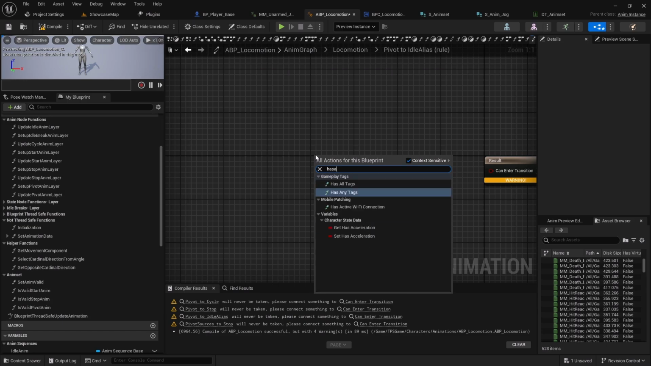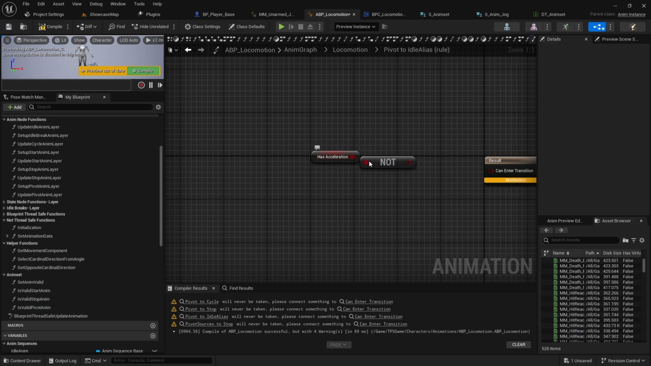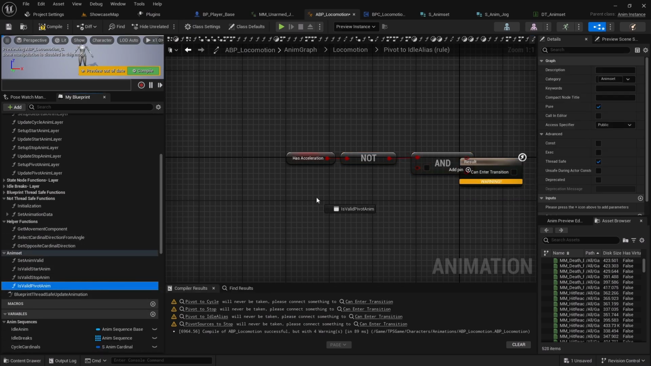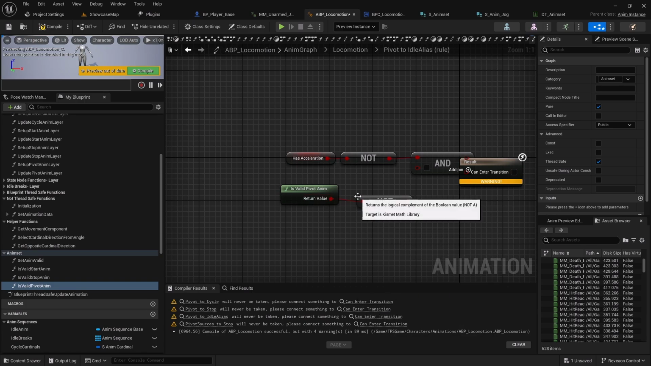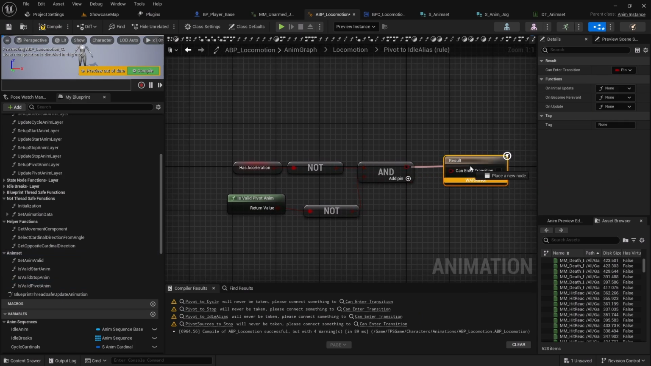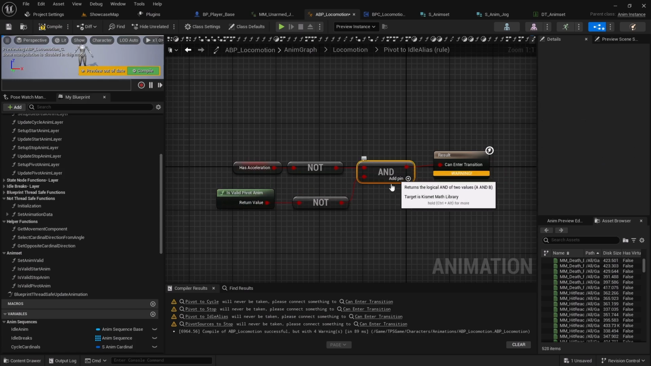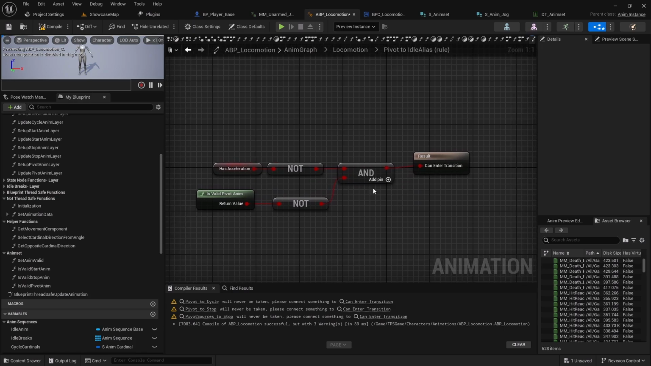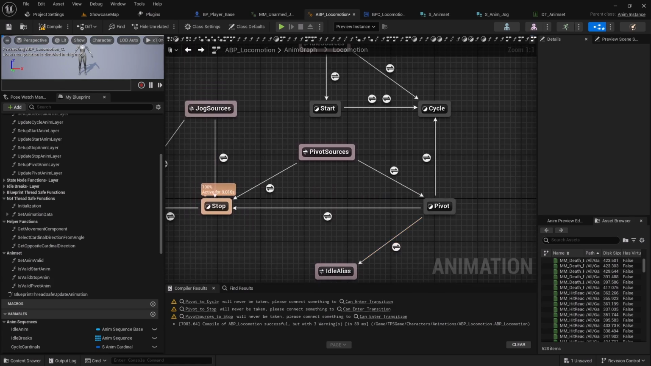It's quite simple. We have to check whether we do not have an acceleration, and is valid pivot anim is not valid. You can do a transition as well. Maybe we can add an OR logic or boolean gate here, but for now let's use this AND gate, and later on let's do the refactoring. So that's the first jump.